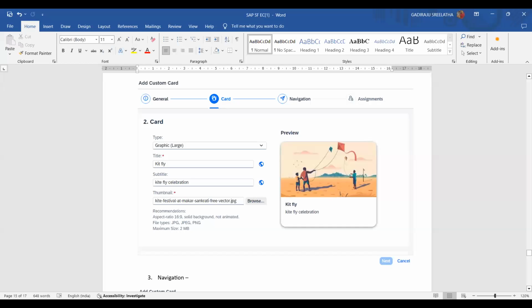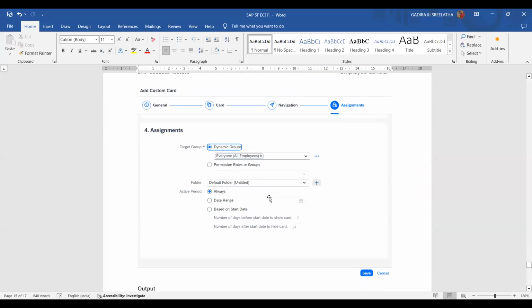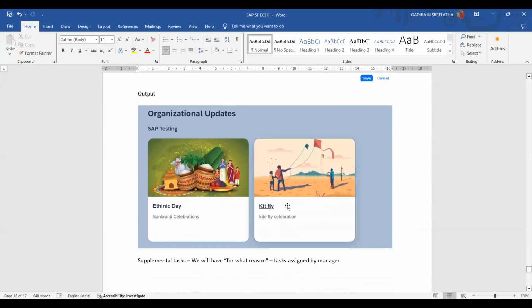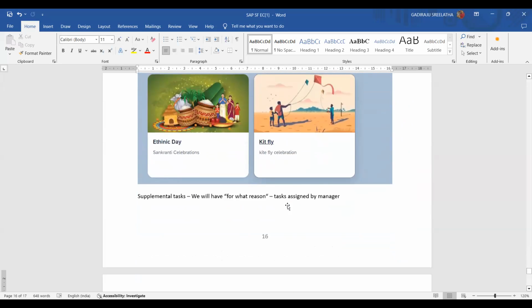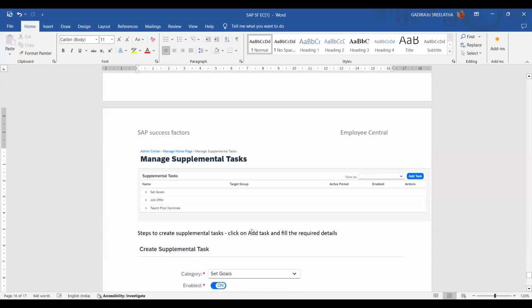In organizational update. Then the complete steps of organizational updates, and this is how the output comes. And here, supplement tasks now. Very good.